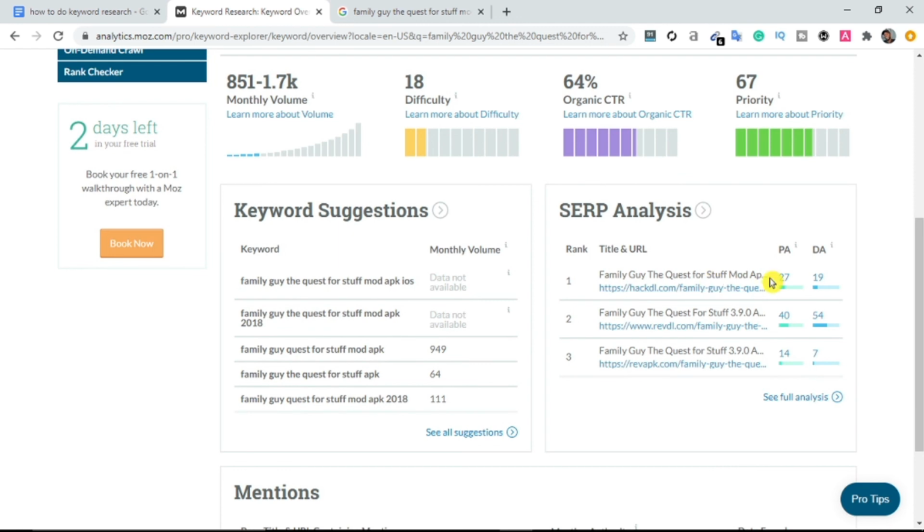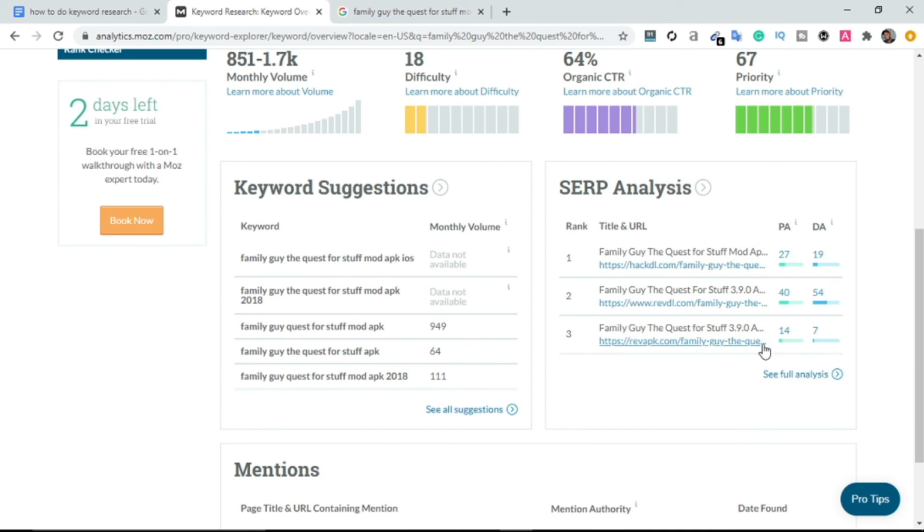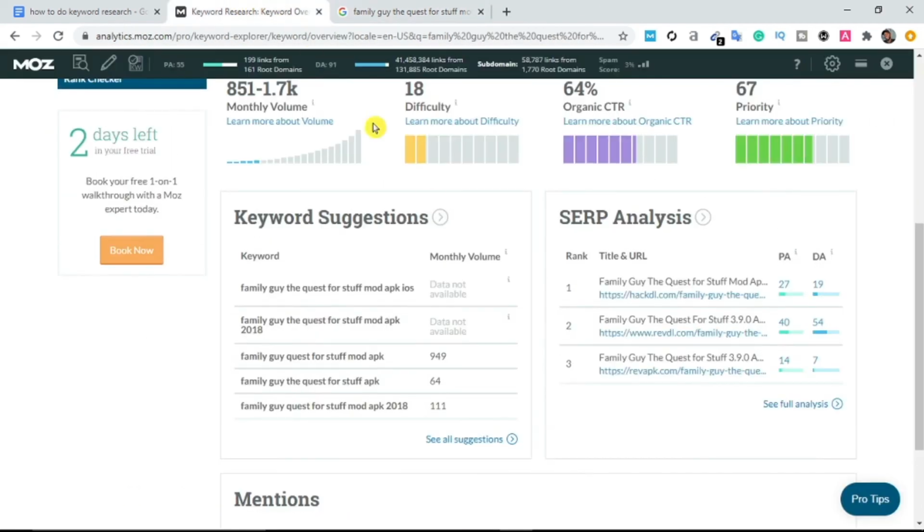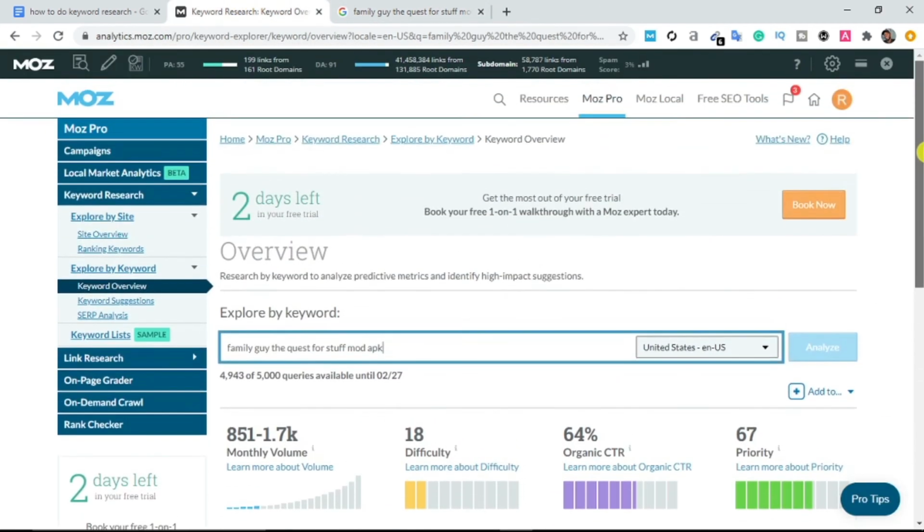Now the number one person ranking on this keyword actually has a DA of 19 and a PA of 27. The second person ranking has a DA of 40 and a PA of 40. The third person ranking on this keyword has a DA of 7 and a PA of 14. So guys, this is how you can get keyword research done successfully with a paid tool called Moz.